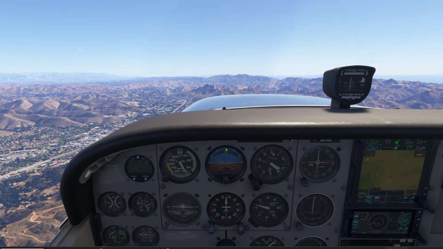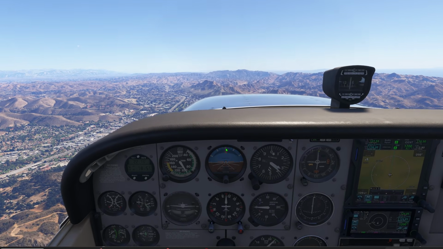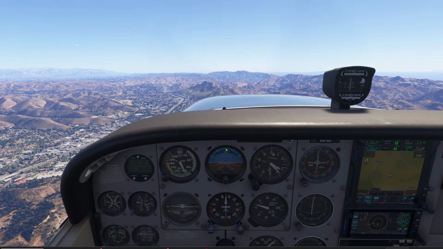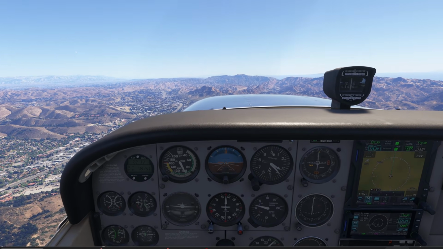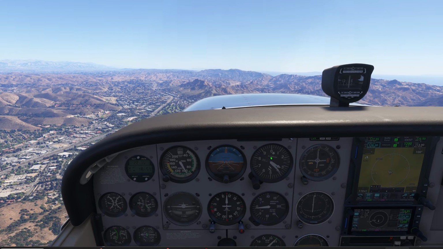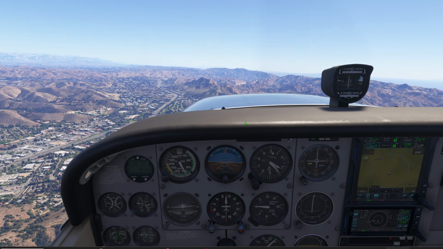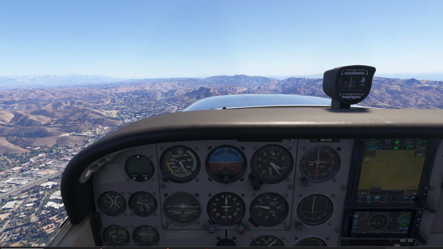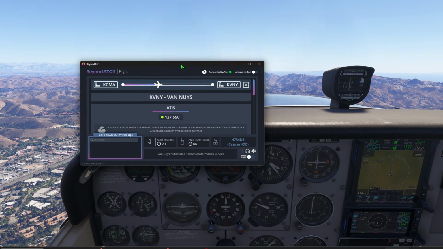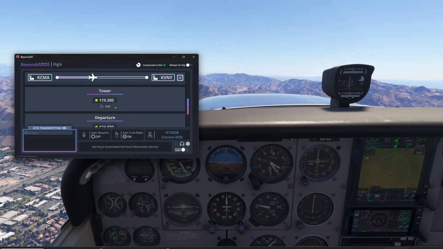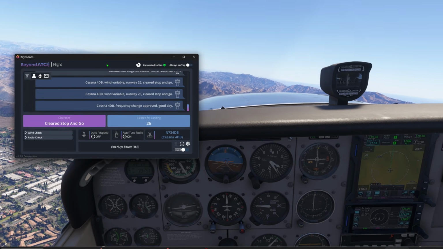Altimeter 29.97, landing and departing runway 16 right. Advise on initial contact you have information Kilo. Van Nuys Airport information Kilo, 1820 Zulu, wind 140 at 6. Visibility 10, ceiling 1700 broken, 2300 overcast, temperature 18.